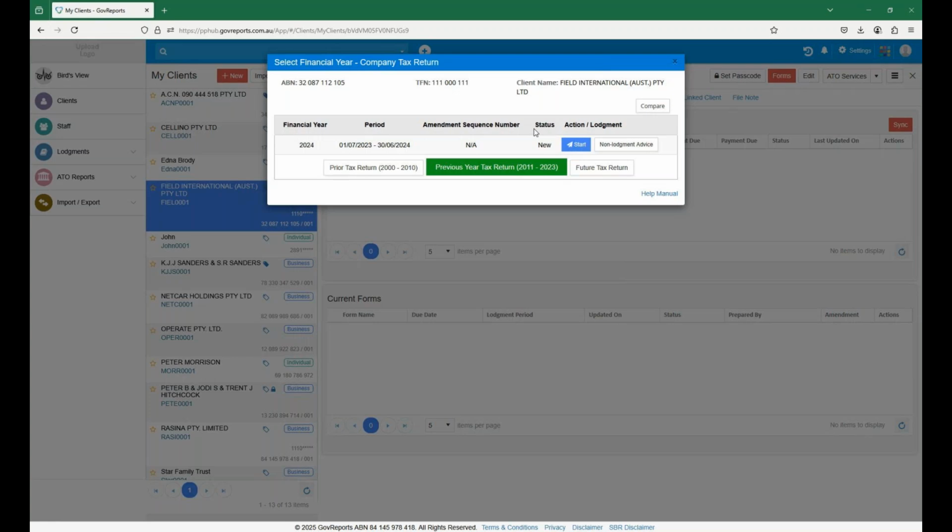In this case, it shows a 2024 tax return with the financial year period, amendment sequence number, the status as new, and a start button and non-lodgement advice. In case you want to lodge a non-lodgement advice, you can click on non-lodgement advice to submit the return if not necessary. And as you see, there is a start button for the new status.